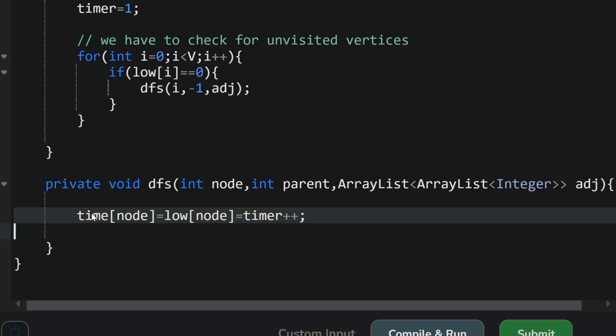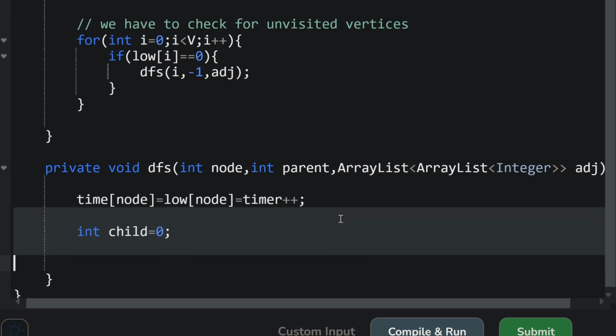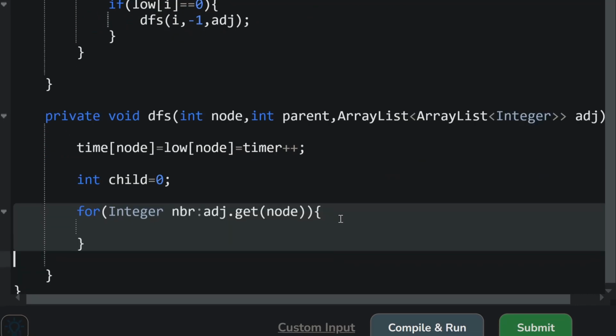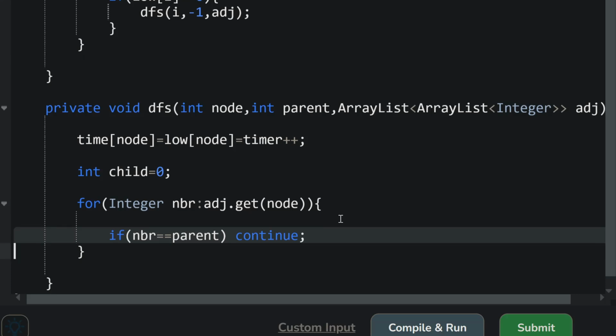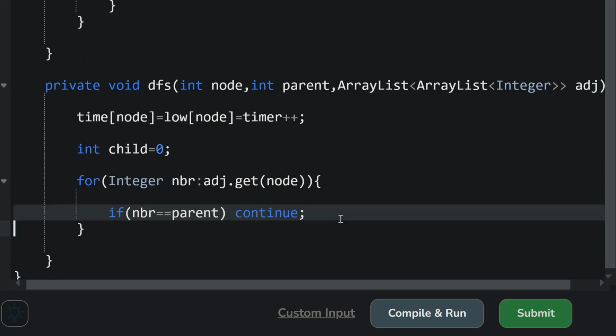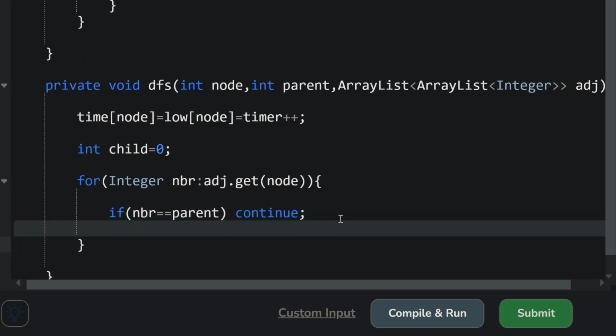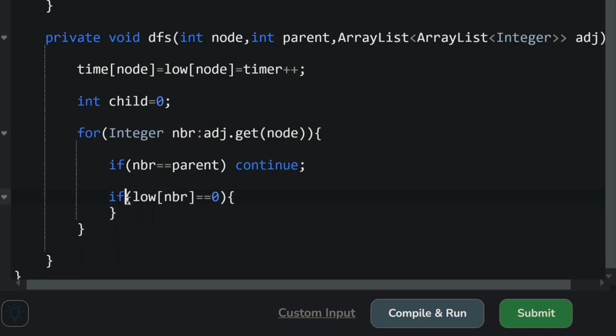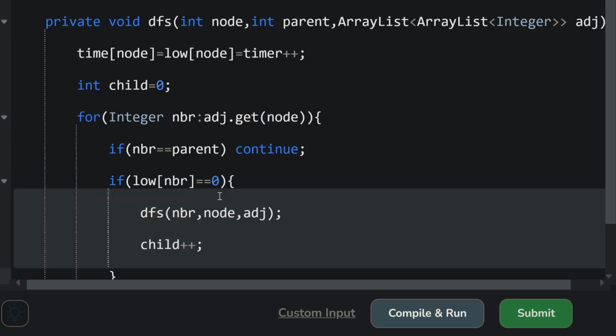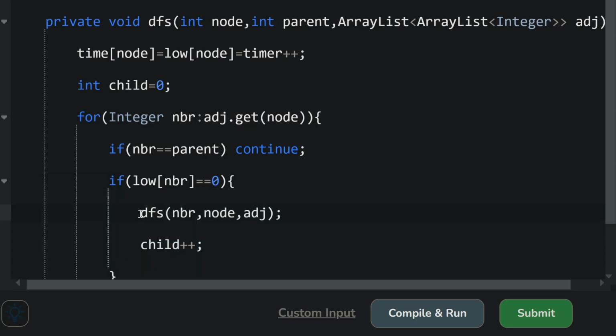Node and parent. First assign a timer. So I have discovered this node. Then we need to find the children, so just a variable for children. Then for neighbor nodes, if the neighbor is the parent, simply ignore it. If low is 0, it means the neighbor is undiscovered. So discover the neighbor and update the child count.